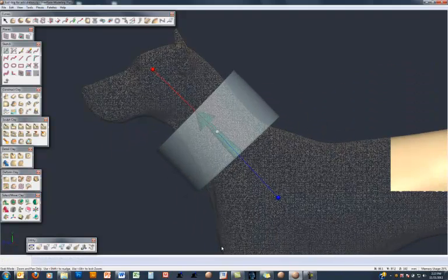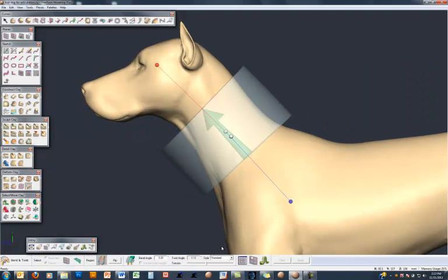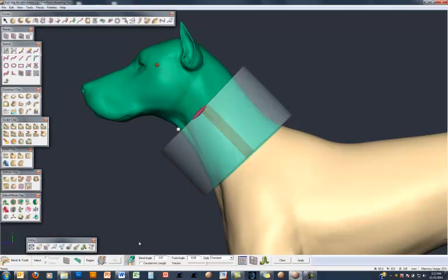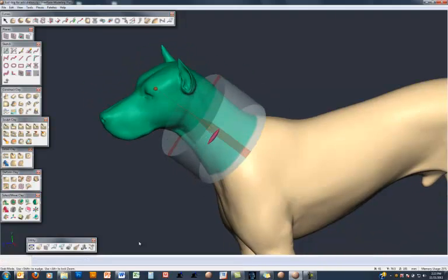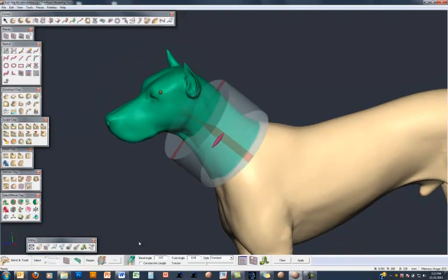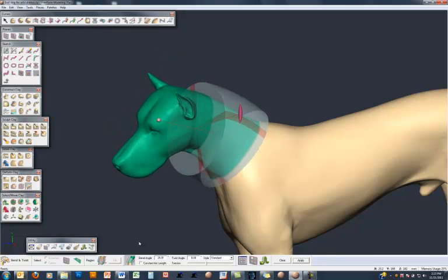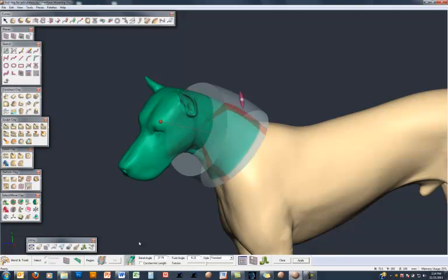And then when you have the bend zone looking how you would like it, we can go to the actual bend and twist icon. It takes a few seconds to initialize the model, and then here you can see how I can grab the end here and start bending the head of the dog around, or I can grab this other handle and twist the head of the dog as well.